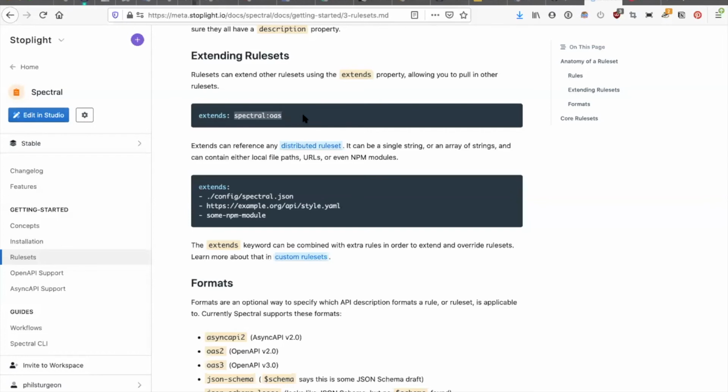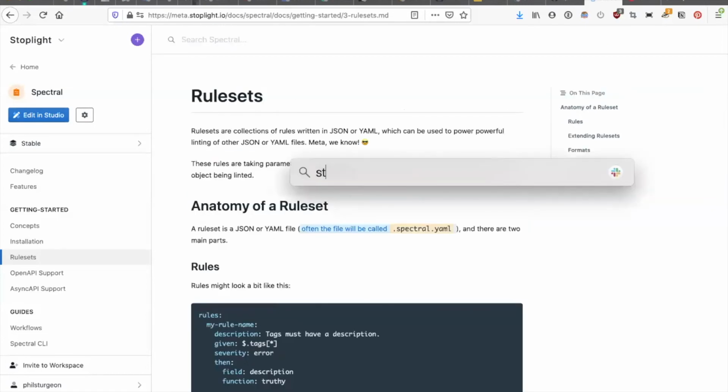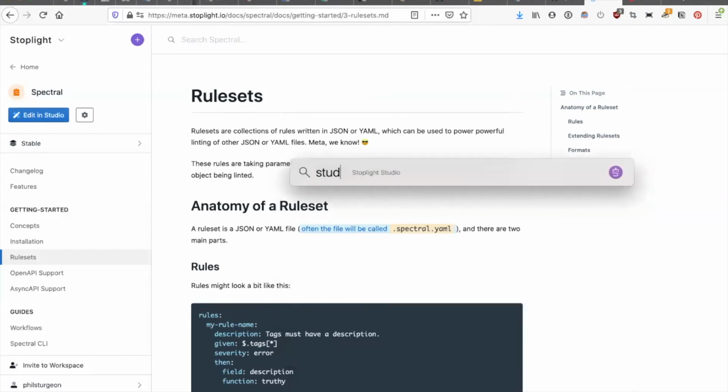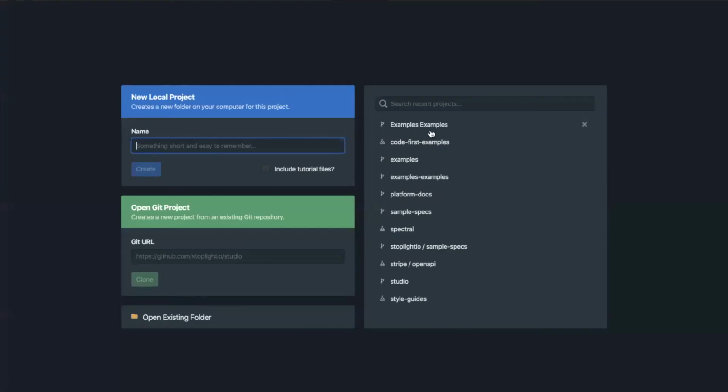Another question from Jeff Marquez. Is there an optimal repo structure for custom rules and functions to best integrate with both Studio and CLI? No, doesn't matter. Let's have a little look. If I open up Studio. Yeah, the way that it works, you've just got the main Spectral file, and Spectral Studio will actually show you how that works. So we go into sample specs.